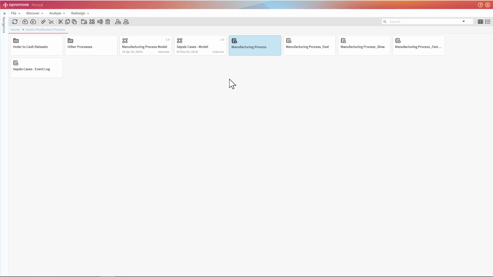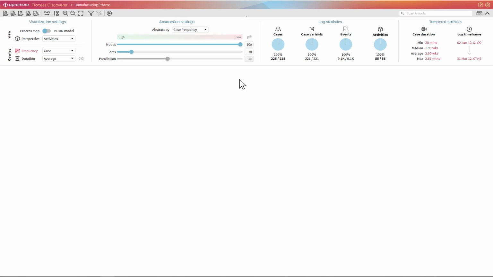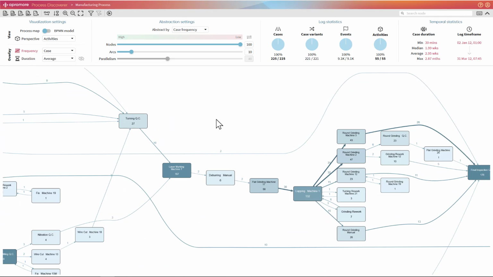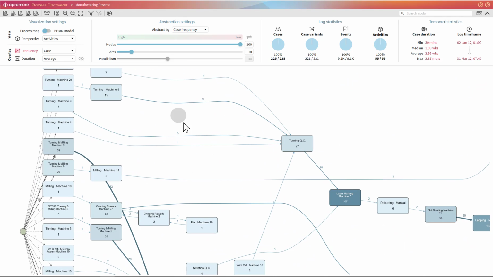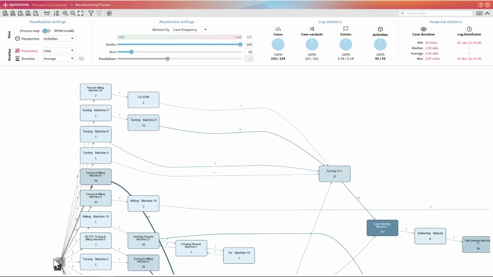Once I have imported an event log into Apromore, I can analyze it using a variety of plugins. The main plugin in Apromore is the so-called Process Discoverer. When I double click on a file, by default, it will open the Process Discoverer. Here I have opened an event log of a manufacturing process, a process in which every case represents a batch that goes through a production line.